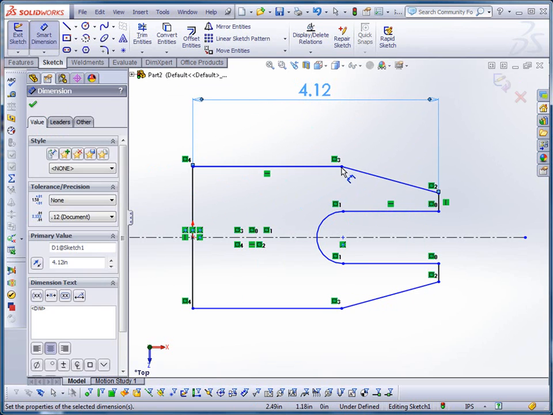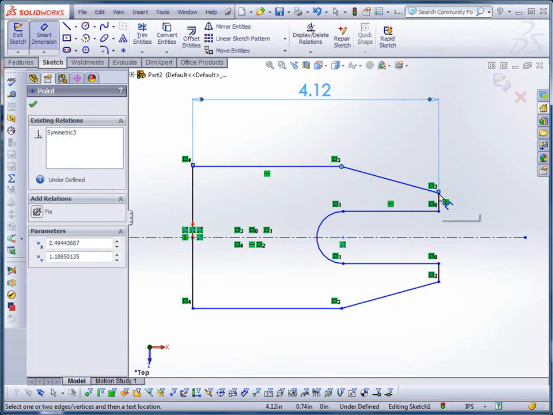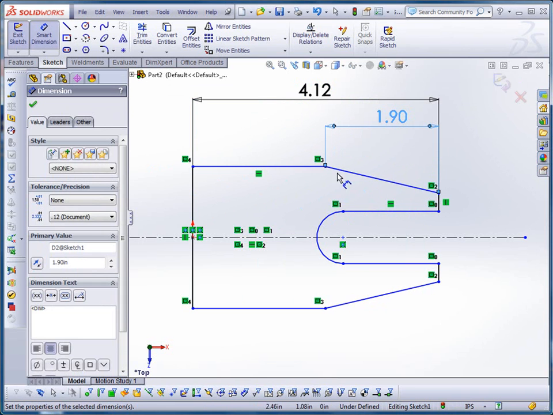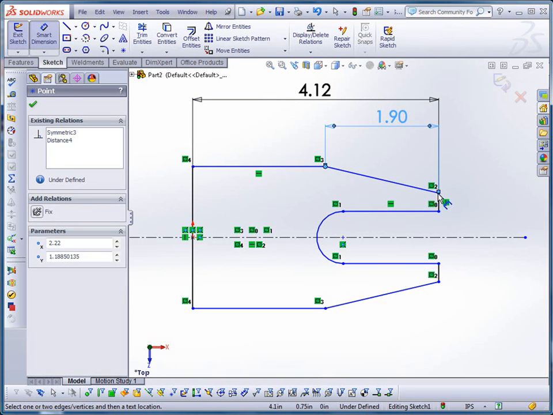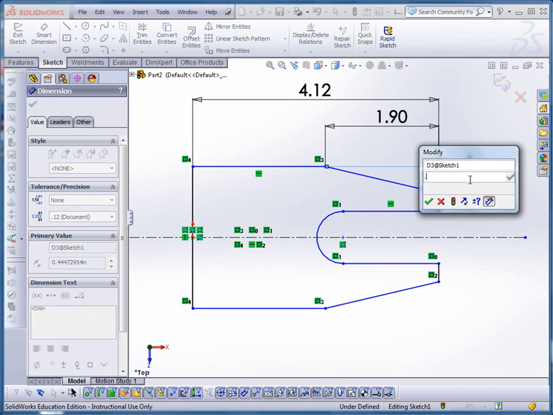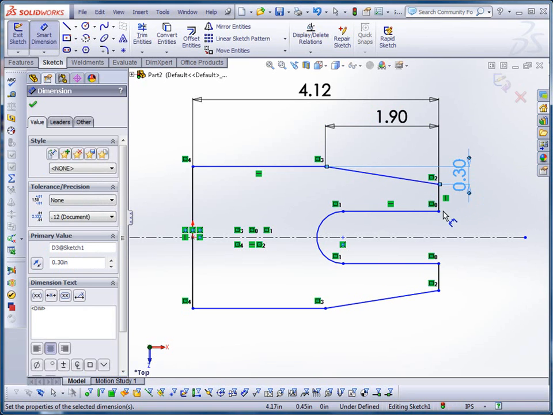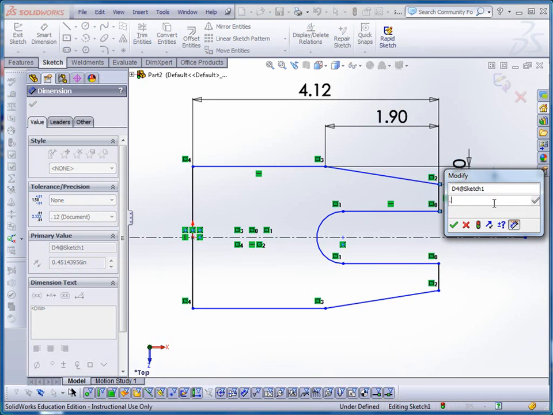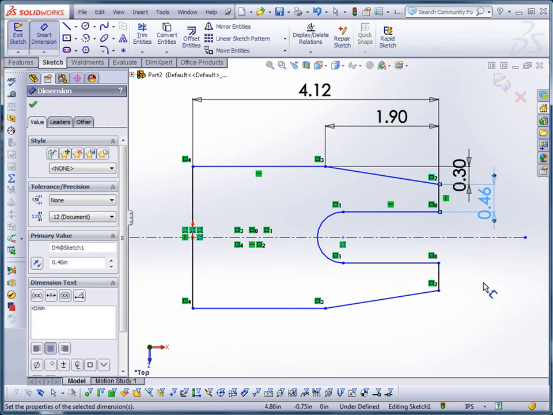The distance from that corner to this corner, 1.9. The distance from here to here, 0.3. Distance from here to here is 0.45, 0.46. So I'm typing that in.